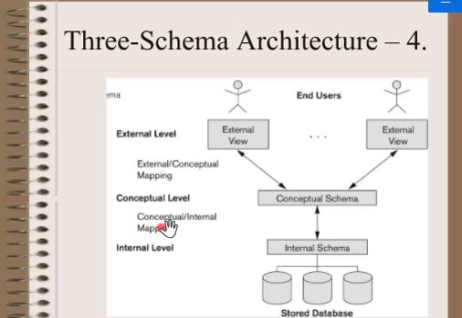We have two levels of mapping: one is the external conceptual mapping, and the other is the conceptual internal mapping. What is mapping? Mapping is the process of transforming requests and results between levels. The mapping between the external level and the conceptual level we call the external conceptual mapping. The mapping between the conceptual and internal levels we call the conceptual internal mapping.